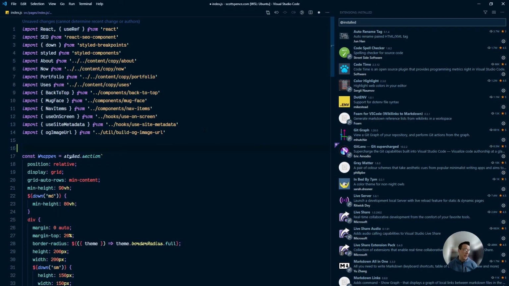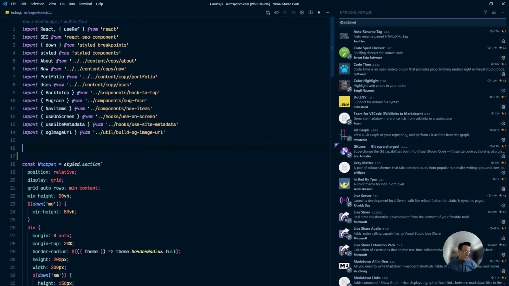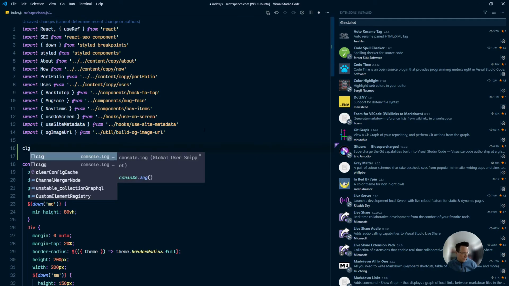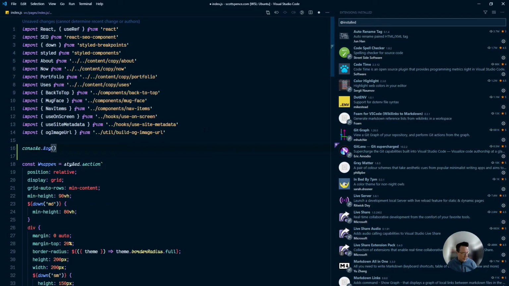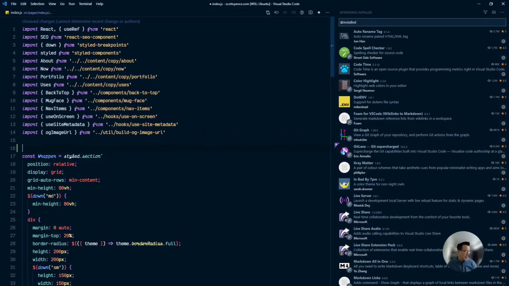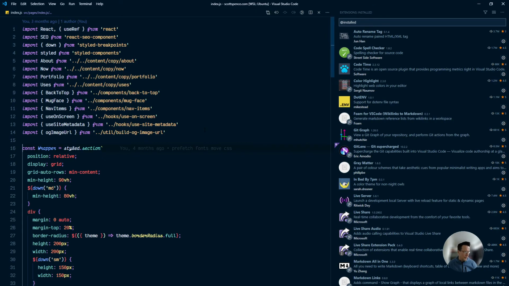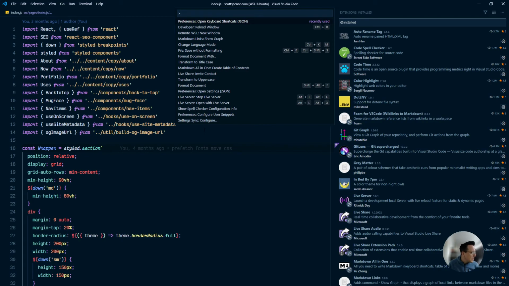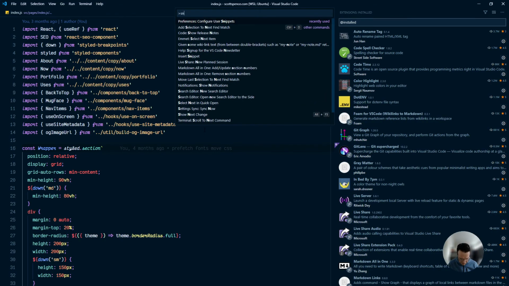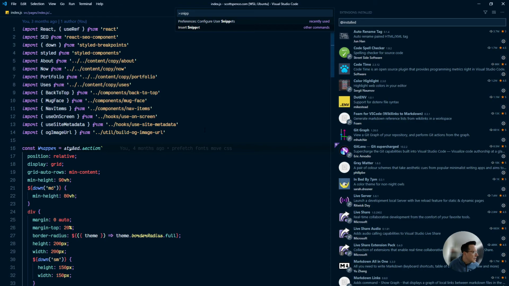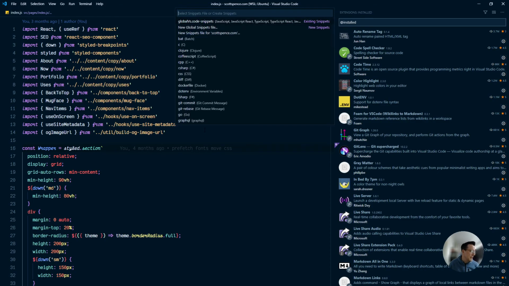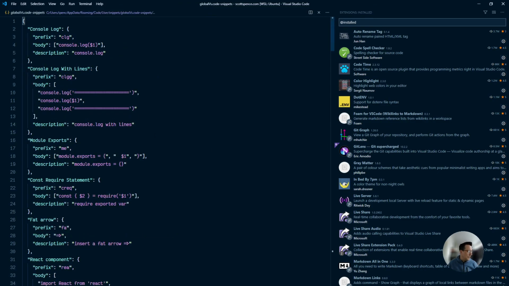There are a bunch of extensions out there where you can do something like console log. I have a couple here. We can just tab and it'll autocomplete your console log for you. I do have quite a lot of those set up in my global snippets, but it didn't seem to insert a snippet, configure user snippets. Oh, here it is.